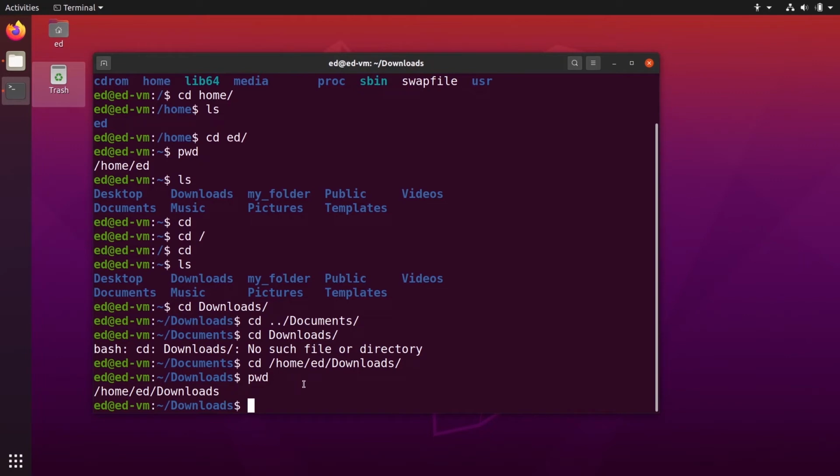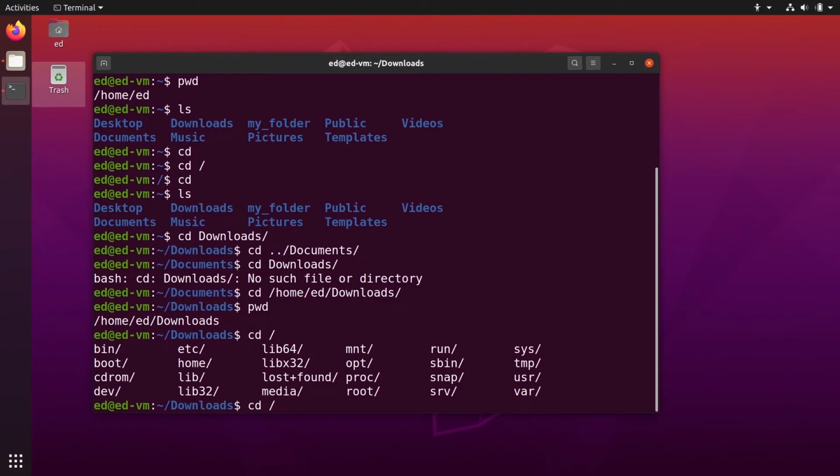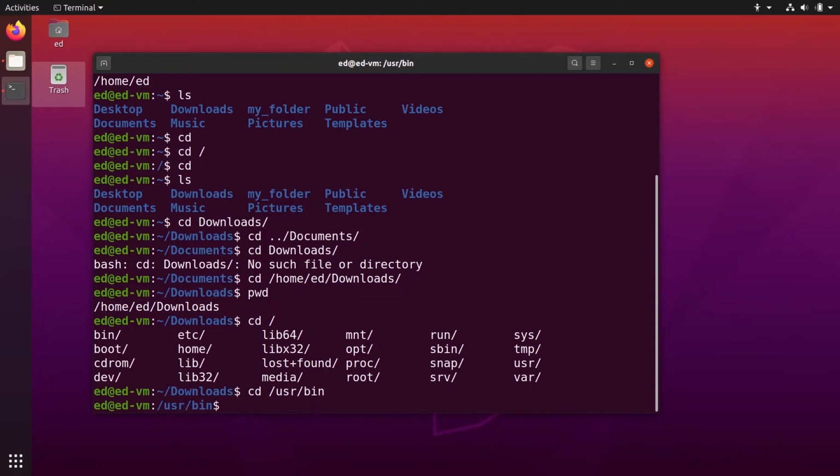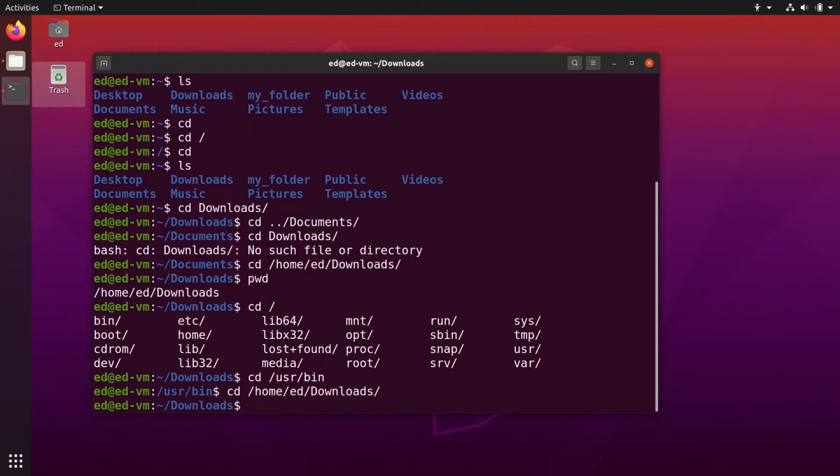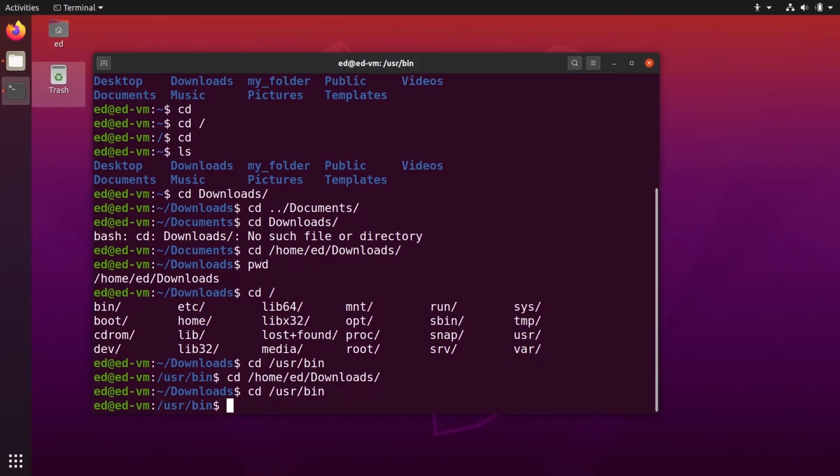So let's say, for example, I want to go to cd /. So I can press tab twice to see the list of options, usr/bin. I am in usr/bin, and now I want to go back to my downloads folder from my home repository. I just go back to cd /home/add/downloads, and I'm in downloads. And I go back again in usr/bin. So very useful to use the absolute path in that situation.